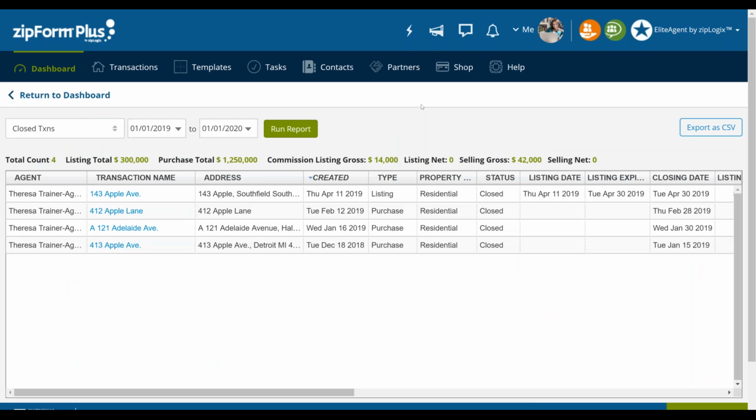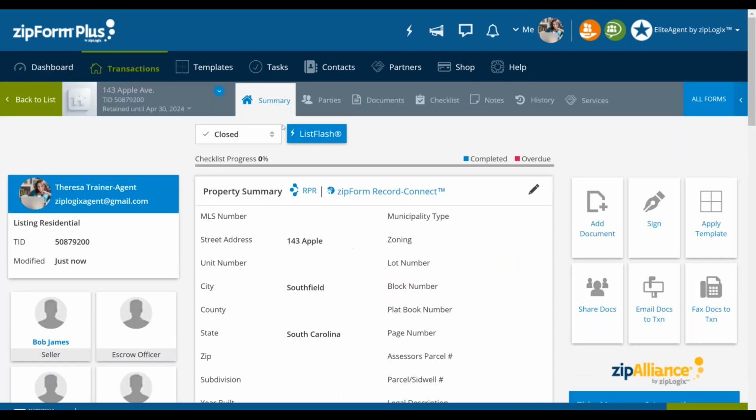If we click on this run full report icon, which looks like a little stock market arrow, that's going to bring us into our expanded view of those transactions that have been closed. And there's our friend 143 Apple Avenue right here. And we can click on that at any time in order to jump back into that transaction.